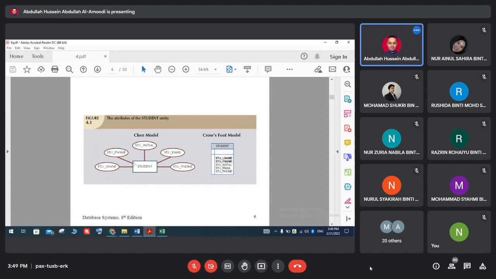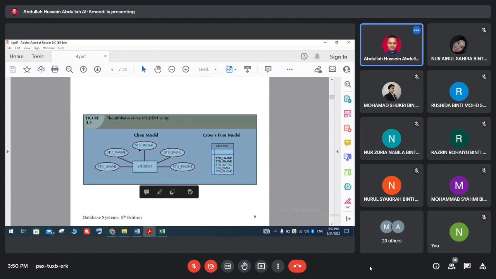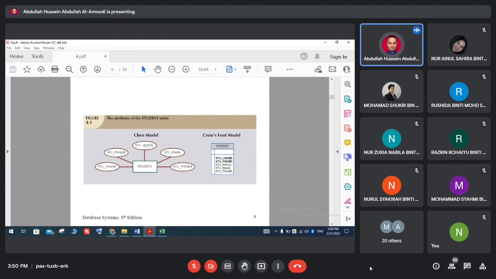So here, the rectangle shape is only for entity. This oval shape is only for attributes. So all the attributes which are related to this entity must be connected with this line. By the way, when you write your attribute names, you cannot leave any space. So I cannot put STU for student, then a space, then initial. No, you cannot do this in database. You have to leave no space.